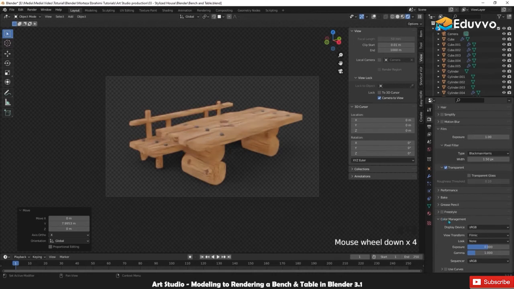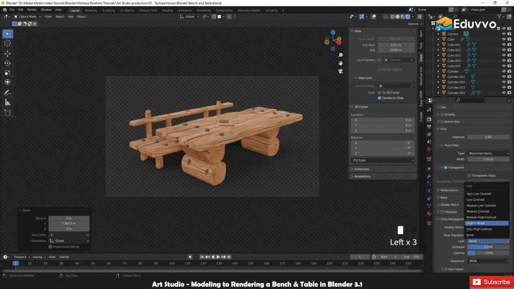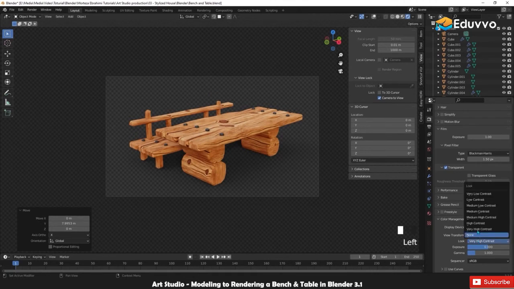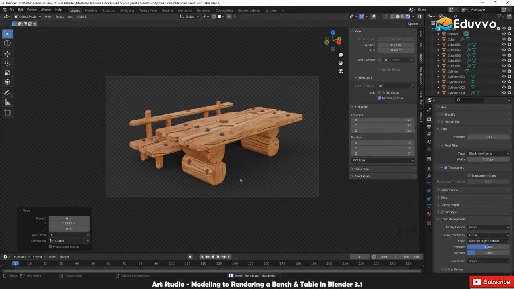So click on color management. And that's fine. RGB Filmic is fine. You can play around with the contrast, from minimum up to high. As you can see, high contrast or very high or medium, whichever works for you. I think medium high contrast for me looks really nice. So I just save by pressing Control S. You can save your project and give that a destination or location.